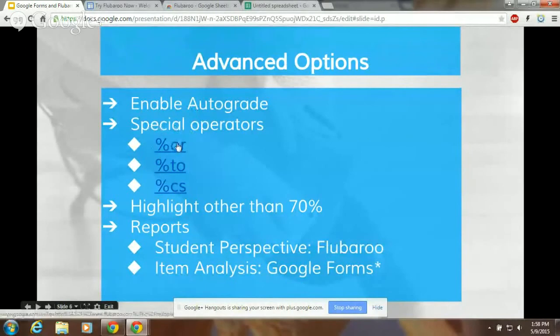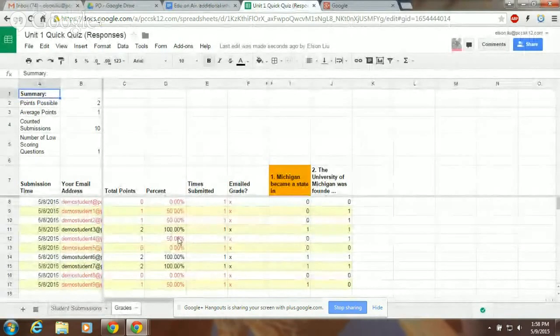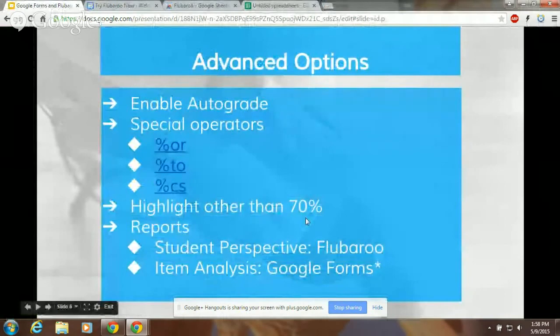There are also some special operators, some advanced features of Flubaroo. You can actually have multiple correct answers. You can have a range of numerical answers. You know, pi is 3.14, or it could be 3.14159. You can also have case-sensitive answers. Abraham Lincoln needs to be capitalized. You might have noticed that Flubaroo automatically highlights certain students that have below a certain grade. The default is 70%, but you can change that default to something else.